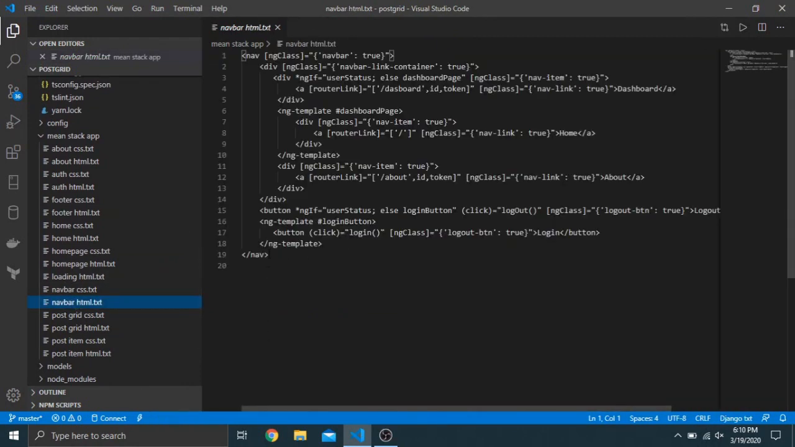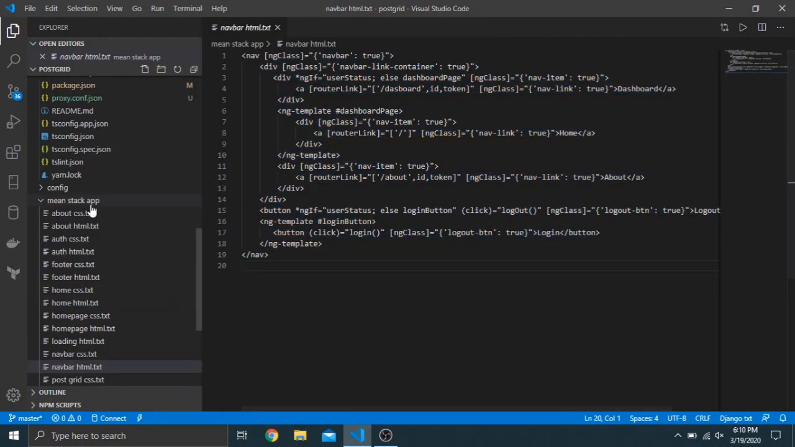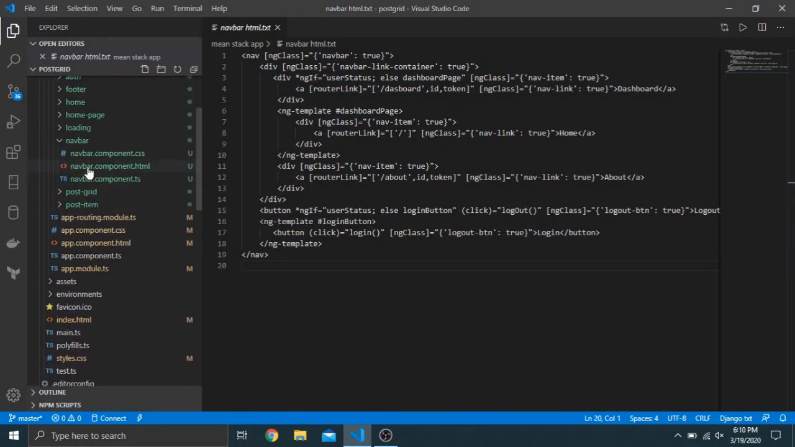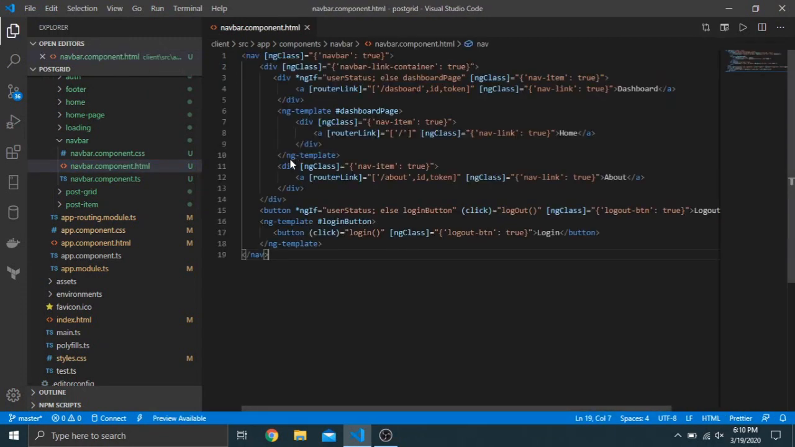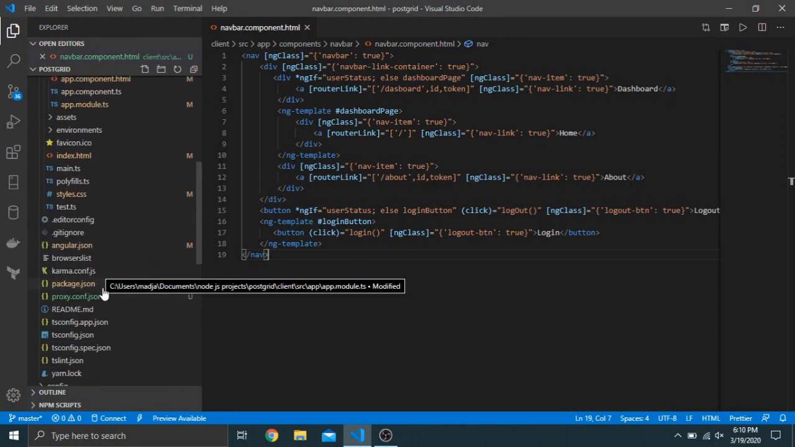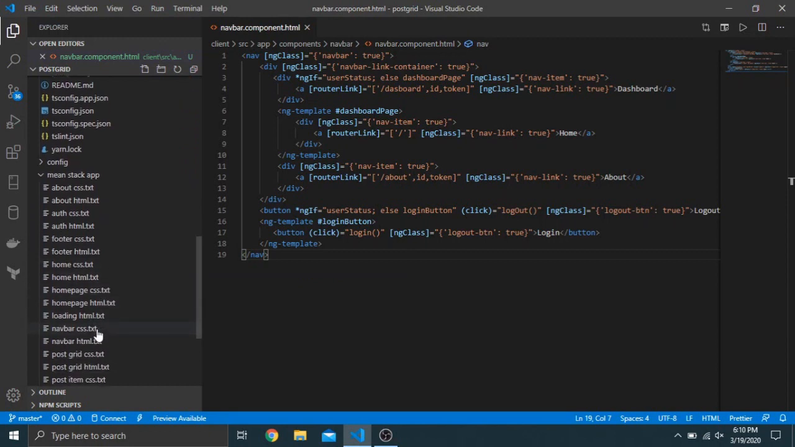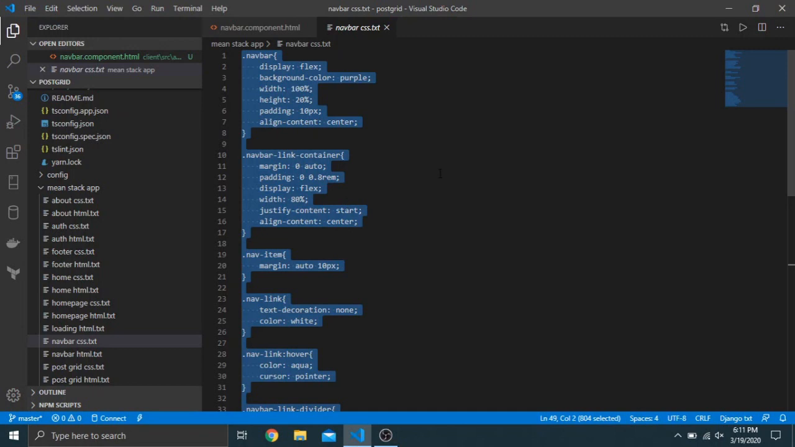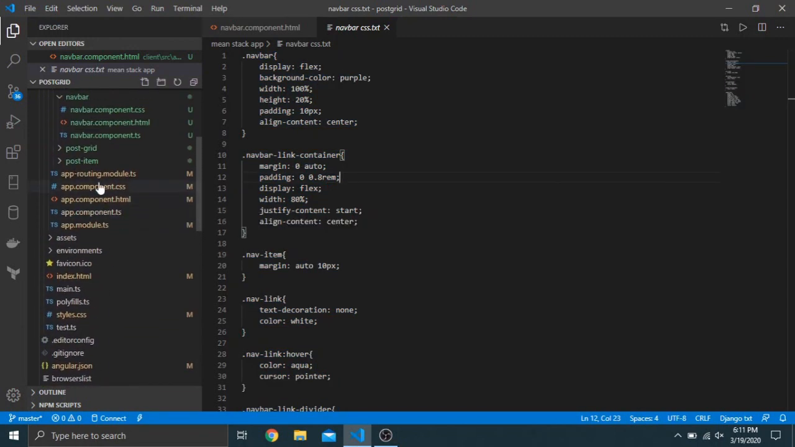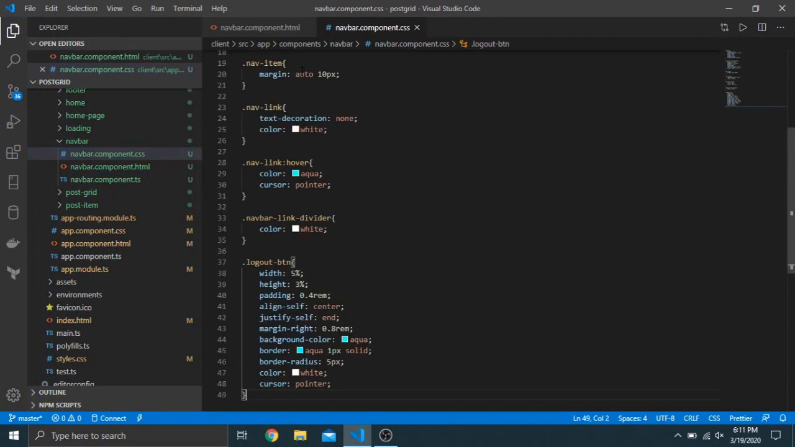So the navbar has a lot. I'm going to explain this. Let me put that in here. I guess I need to bring the CSS in and explain it as well. There's a lot of CSS for this one. You can also use Bootstrap.